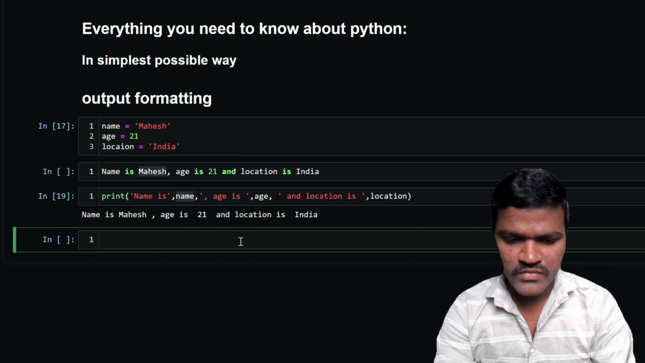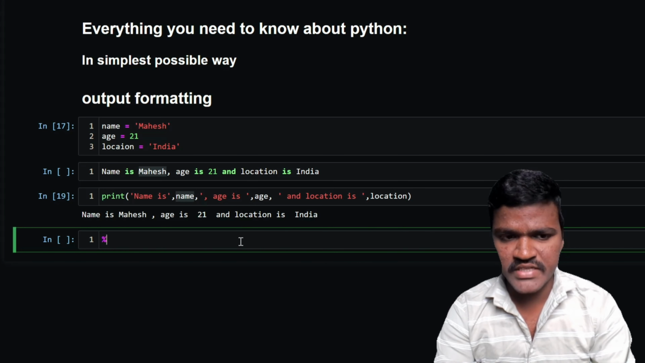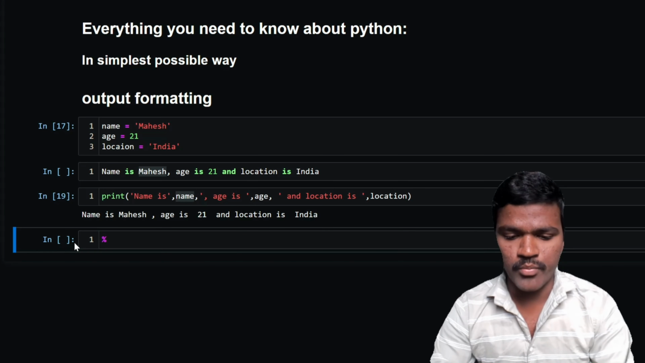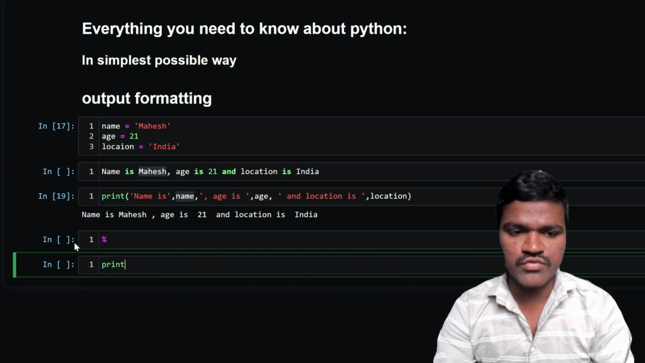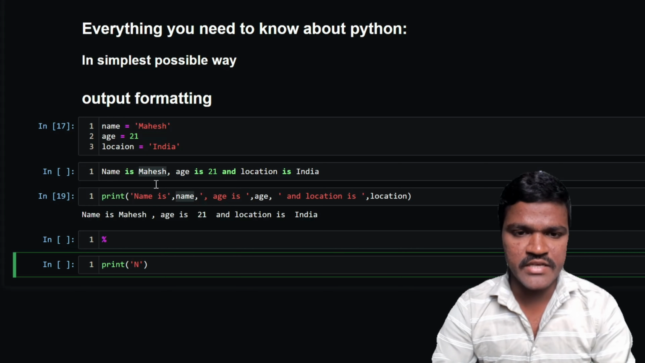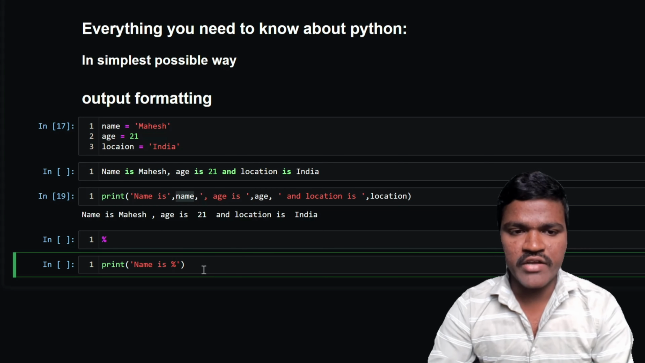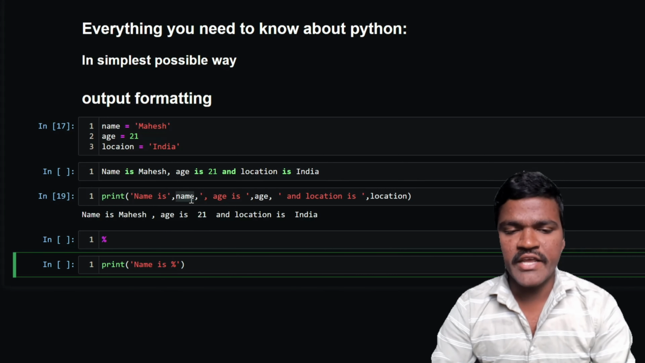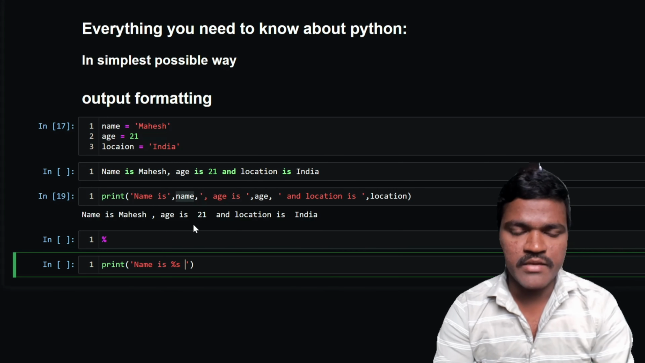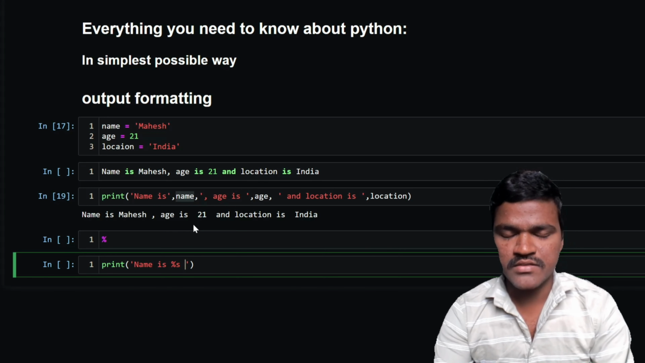In order to not do that, we have some other approaches. First in our list, let us go and see. The first approach is using the modulo operator, let's see how it works. Let's say I am using the same print statement that I want. I am using a modulo operator, and what I wanted to print is name here. Name is of string type, so I am using per modulo s.